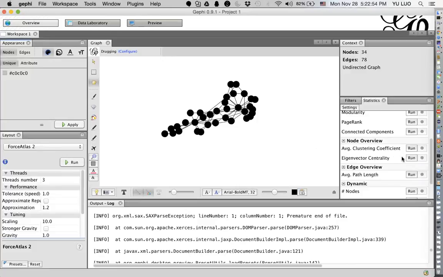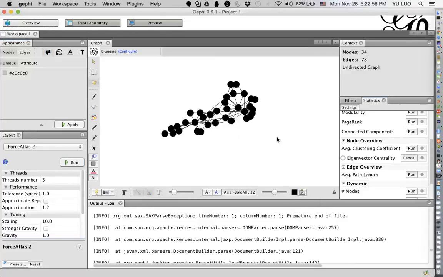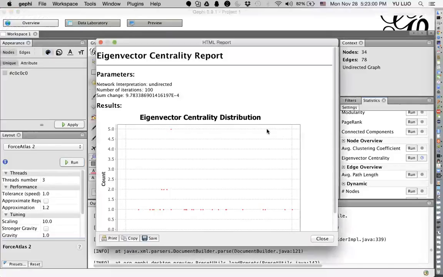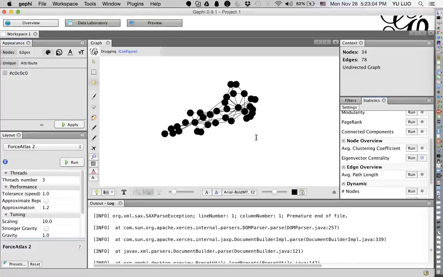So let us try to run it. Just run it and choose OK. The graphic can help you run the method and give you a result. When you finish running the centrality, you can go into the node and choose the size, go to the attributes, choose the centrality, and then choose apply.